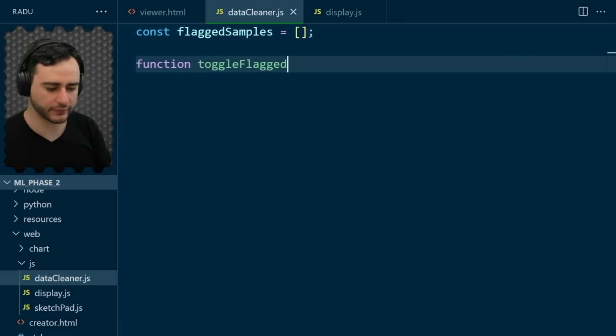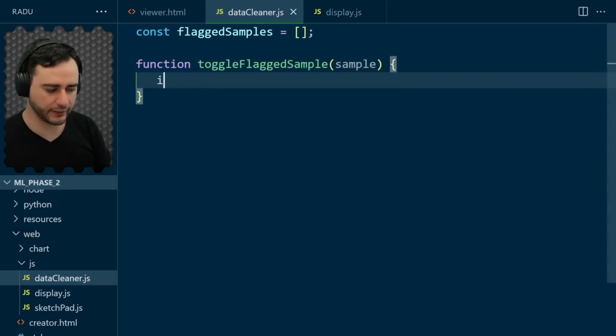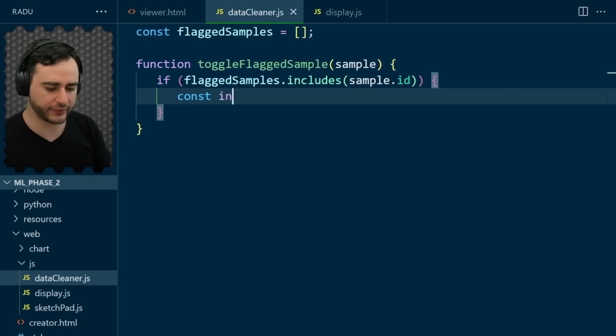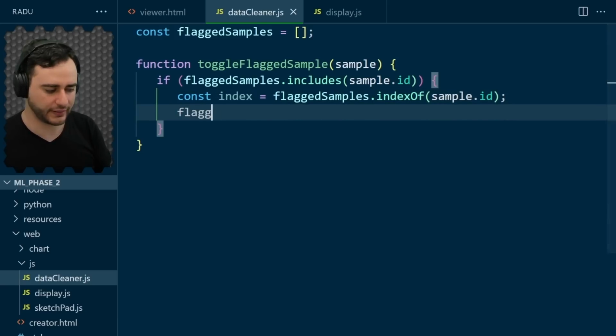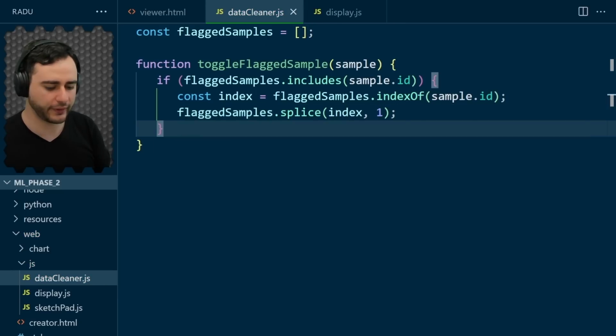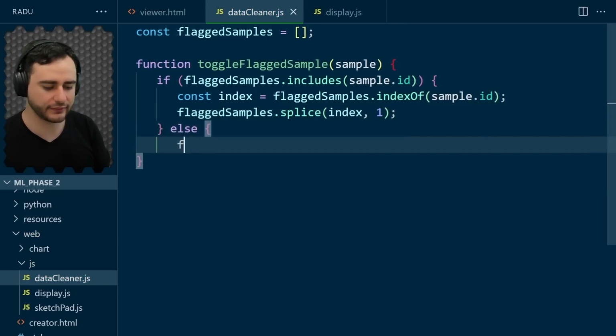and our function for toggle flagged sample, given a sample, is going to do the following. It's going to check if the flagged samples includes the ID of the sample, and if so, we will remove it. I first get the index of this sample that we clicked on, and then I'm going to remove it by using the splice at the given index, removing one item. Now, if we clicked on something that isn't yet in the flagged samples, we just add it there using the push method, like so.